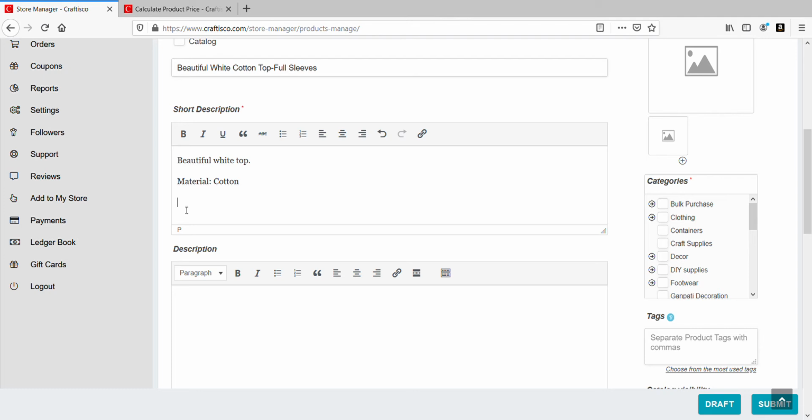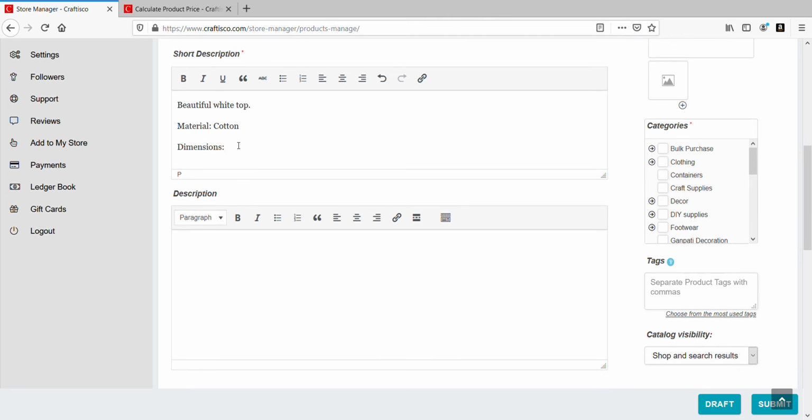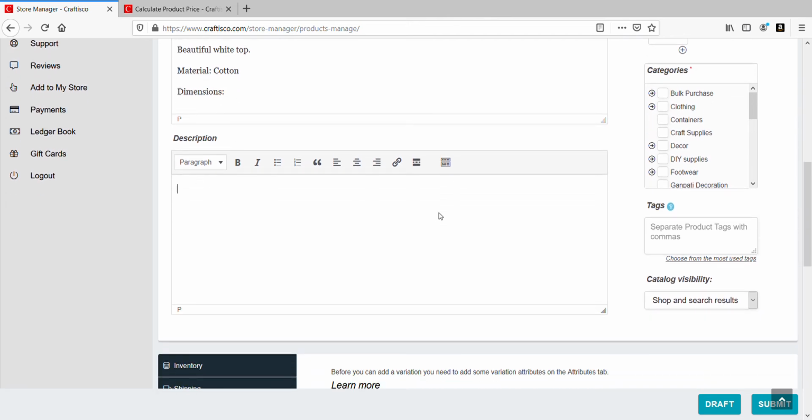For example, if you're selling a wooden item, always write the dimensions of the wooden item. It's always good to write the dimensions, the weight if you know the weight of the product, the material of the product. So this information always helps the customer to make the right choice, right? And they know what they're buying. So these are some information, description, more description if you want to add any.